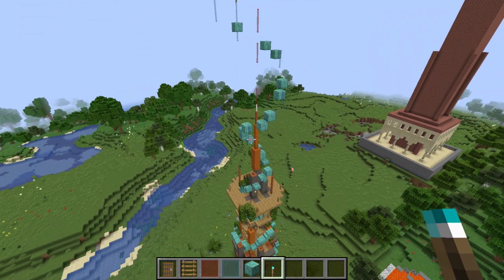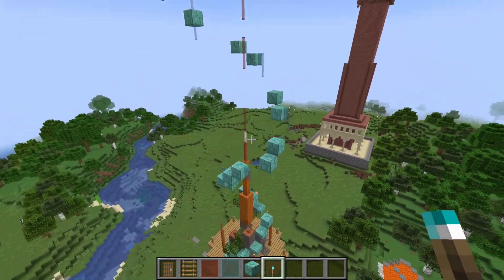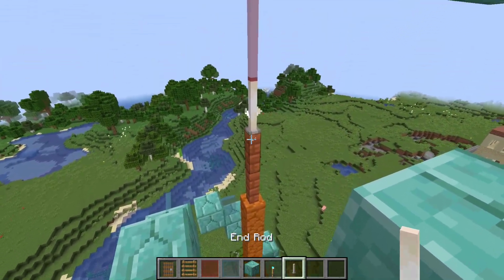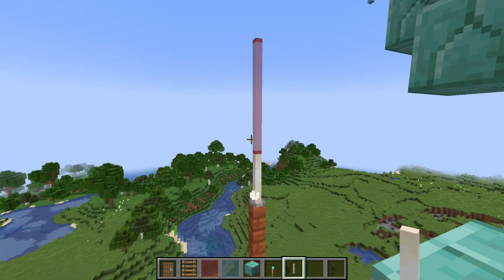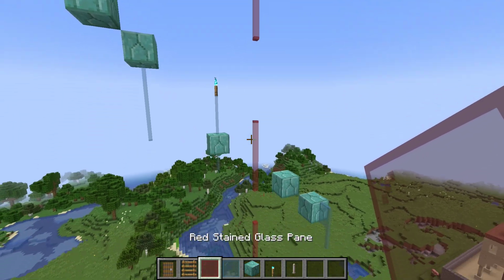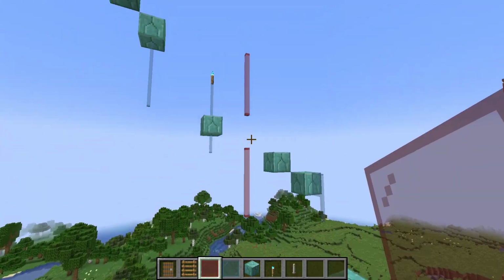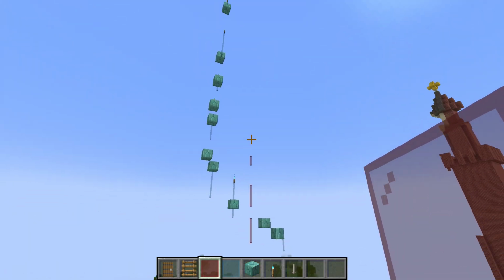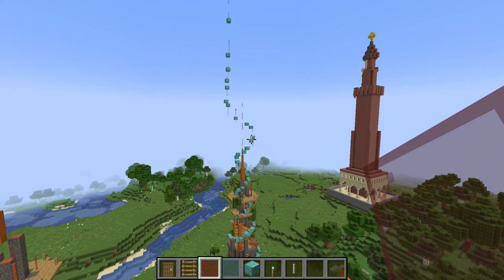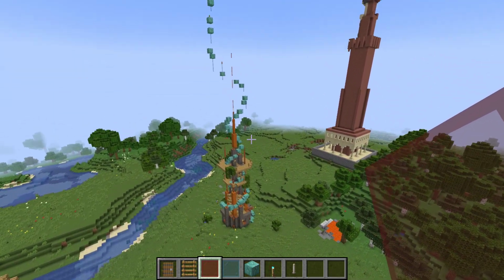So that's just the idea of the spiral. And then there's one more thing you can do, which is adding on top of these fences an end rod, and then just a line of the red stained panes going up and then breaking it a little bit so it becomes more light. And that's kind of where the spiral is going around, and it just keeps on going up. So that's the feeling of it.